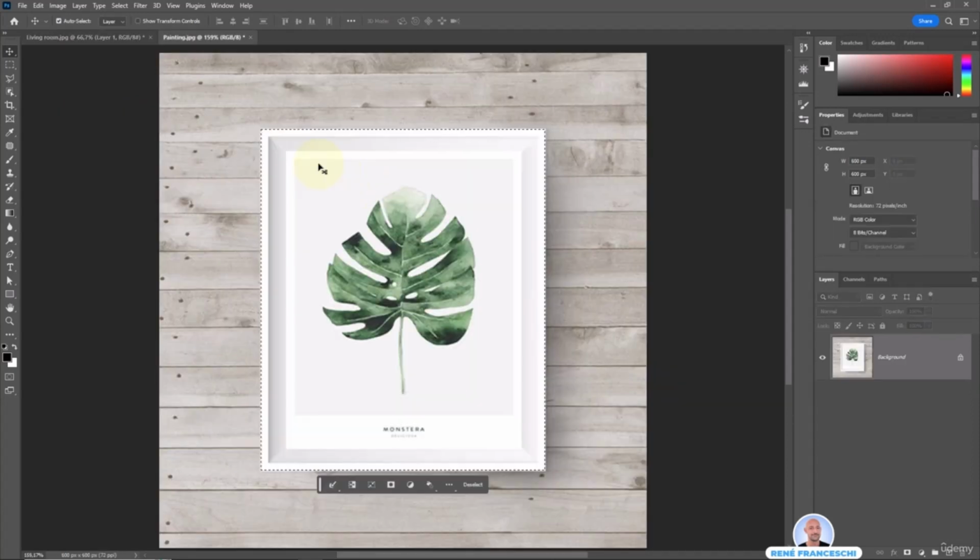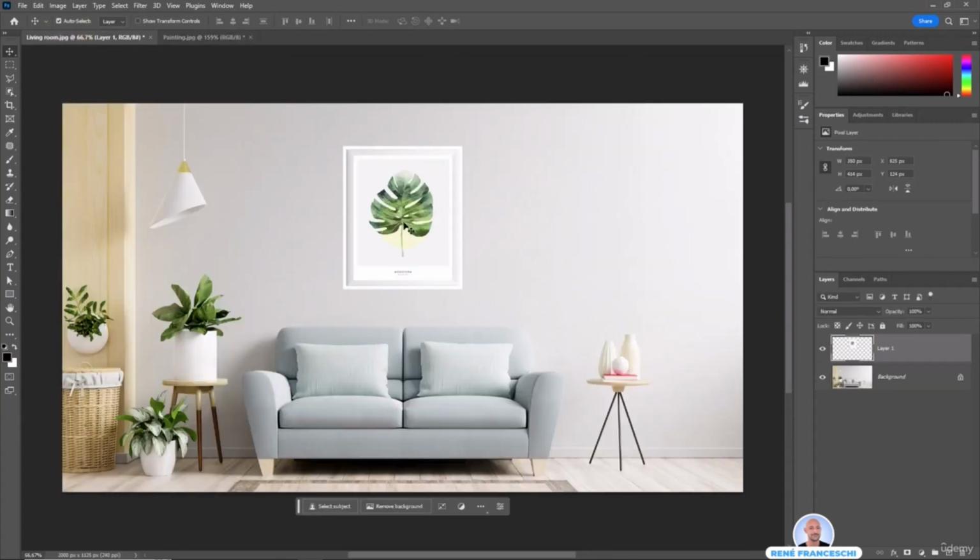And there we go. To sum up, in this exercise, we made a selection with the Rectangular Marquee tool. Then we copied and pasted the selected pixels in the photo of the living room. It is as simple as that. Voila, that's all for this lesson.